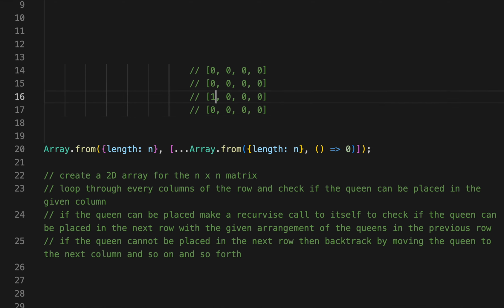So let's say I am here, and what this function is going to do is check if the queen can be placed here. How it is going to check is, it will check if there is any queen in the same column of any of the previous rows. So it will check if there is any queen here, if there is any queen here. If it finds any queen here, it will return false.